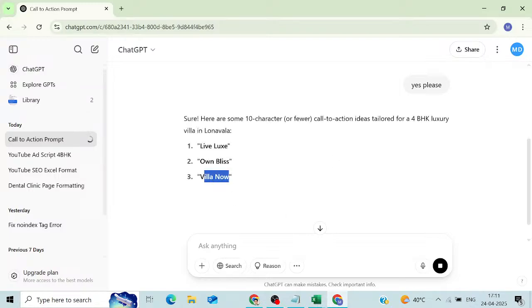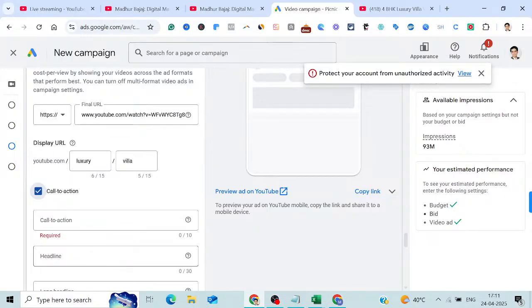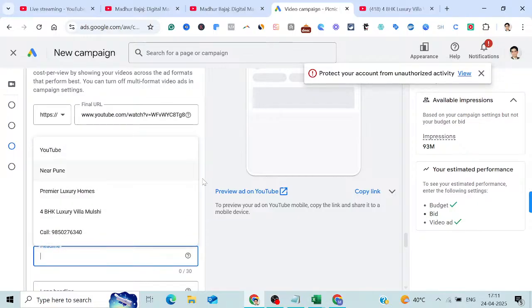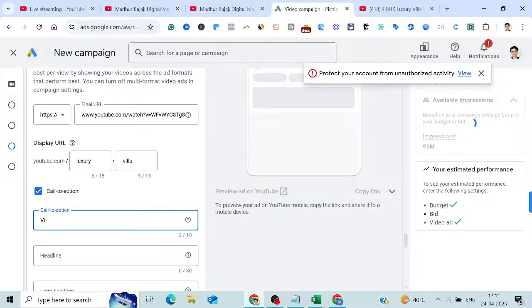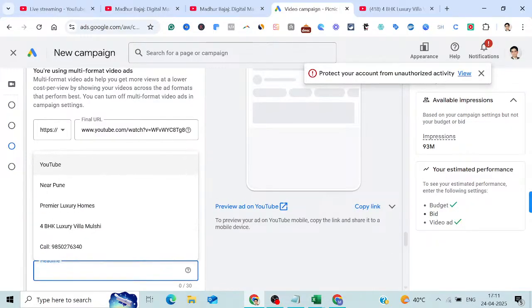Okay, I copy this over here. Go Lonavala, or I say book 4BHK villa now. Okay, so now AI is also going to fetch the data. So Google AI algorithm is also going to fetch the data about your campaign here, right? Okay. So see, it has fetched the data over here.